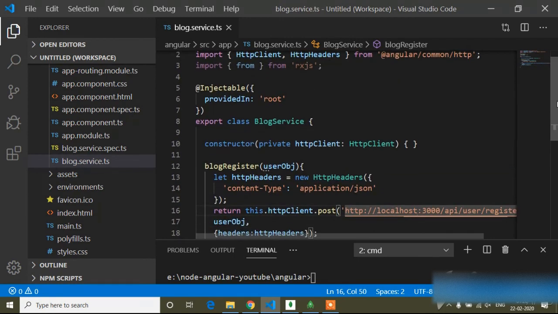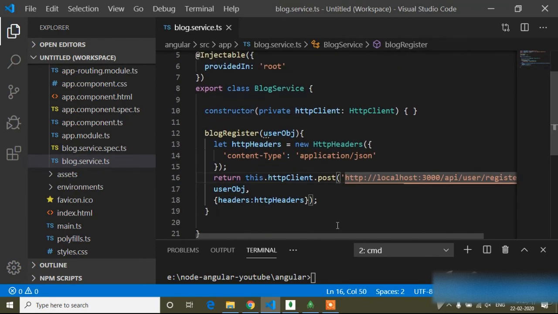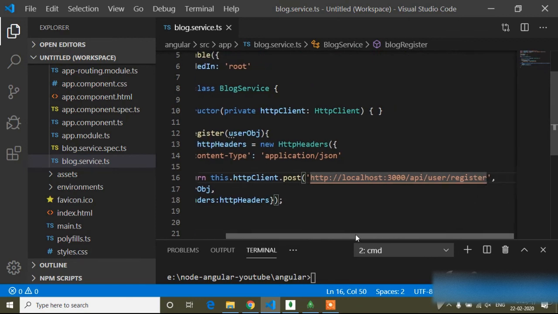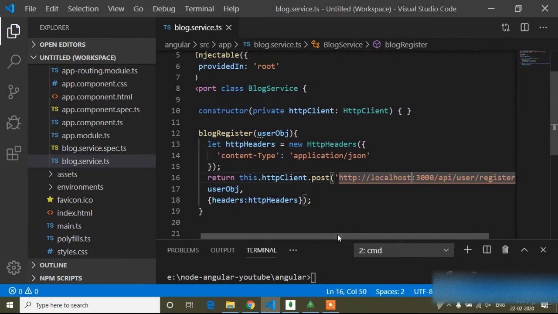So this is the format of the blog service page, and in the next video I will show you the insert code, how to write it in the HTML and TS file.